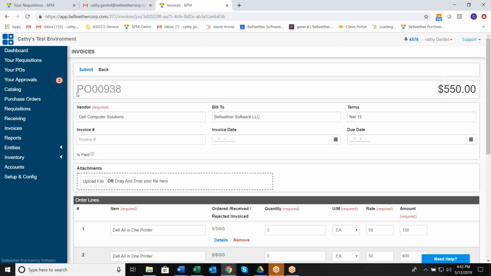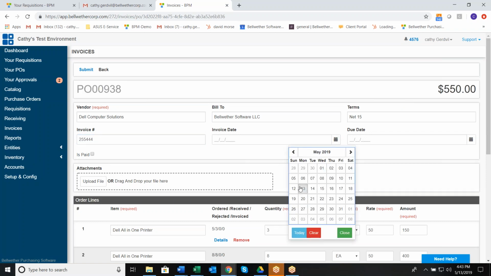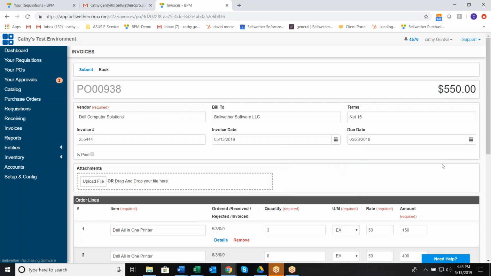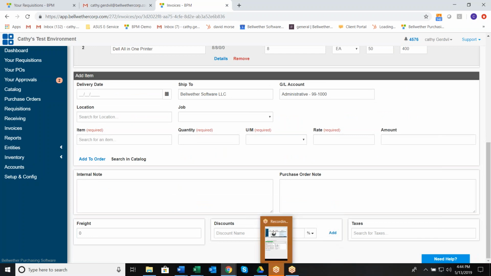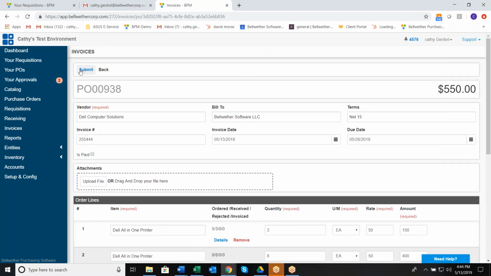I'm going to check the PO number here against the amount that they're charging me. I can put an invoice number in if I want, as well as an invoice date. I can upload a copy of the invoice if I've saved it. And what you're matching is in the order lines here, you want to make sure that your invoice matches what you've actually received from them, as well as the quantity. You do have the ability to add in freight discounts and taxes if it wasn't on the first one going out, and internal notes or any external notes. And then we'll just go ahead and submit this.